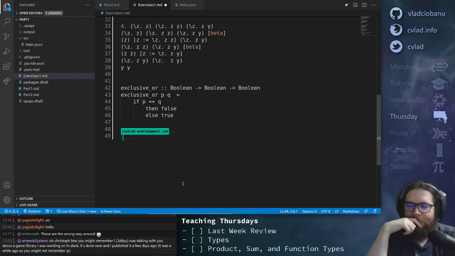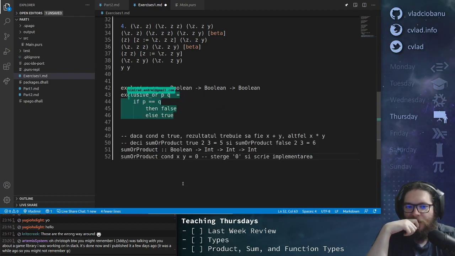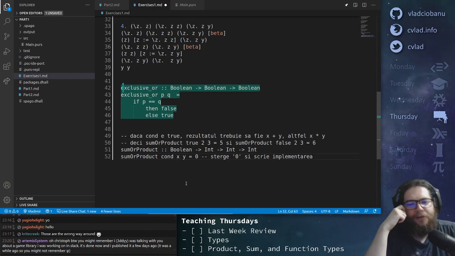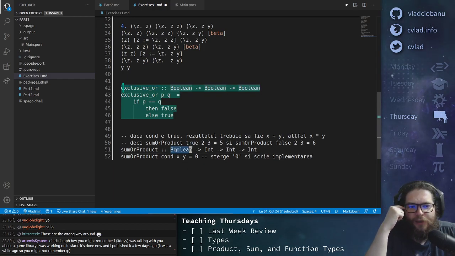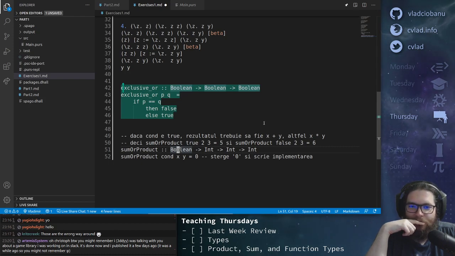Okay, this is the second exercise where I have to verify the Boolean. The thing is, if this is true, then you need to do a sum. Otherwise, you need to do a product. That's the problem here. So what's your solution?